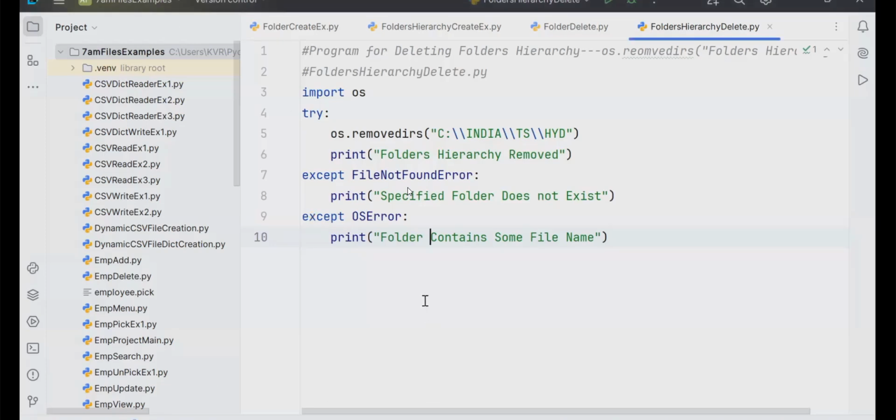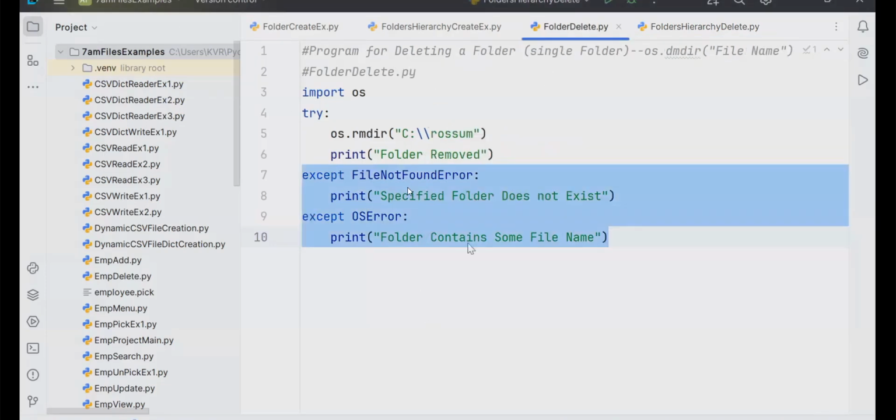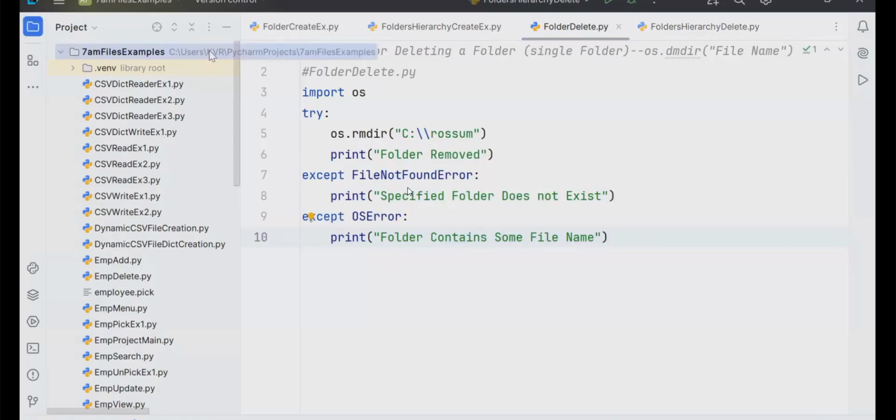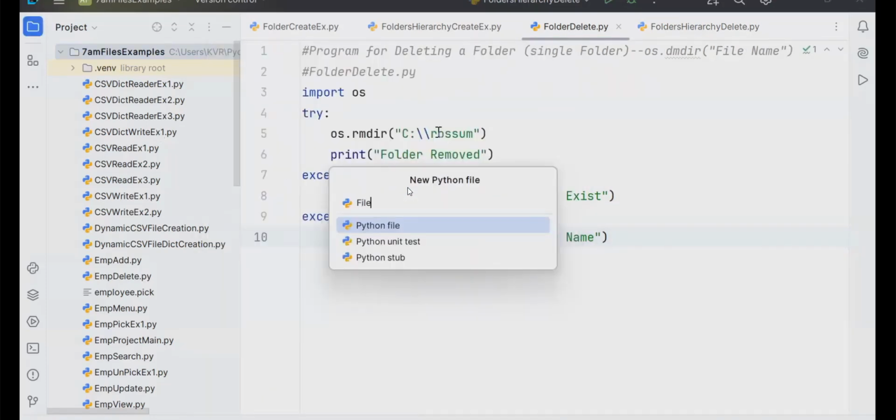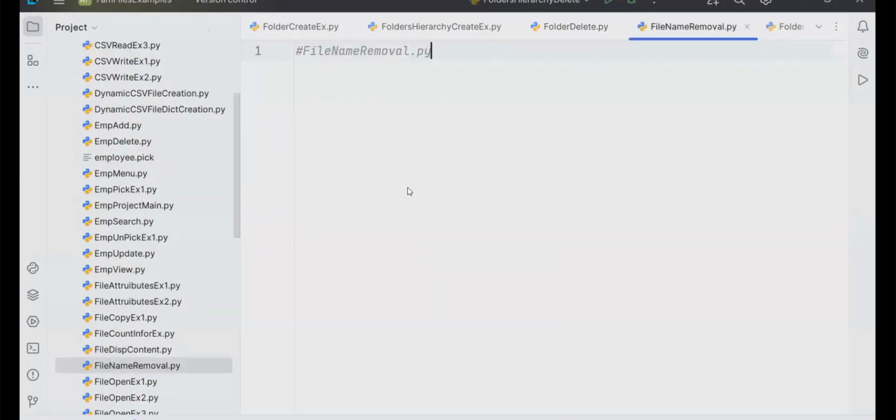Okay. Now look at that program for deleting a folder you have seen. Now I'm going to see program for deleting a file name. For deleting a file name, I'm going to write it. File name removal dot py. So there I'm going to take up. So here program for removing a file name. Here I'm going to write it. There I'm going to take it. File name removal dot py.